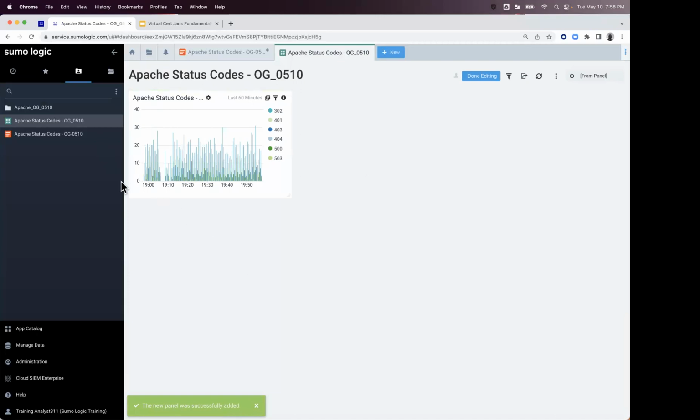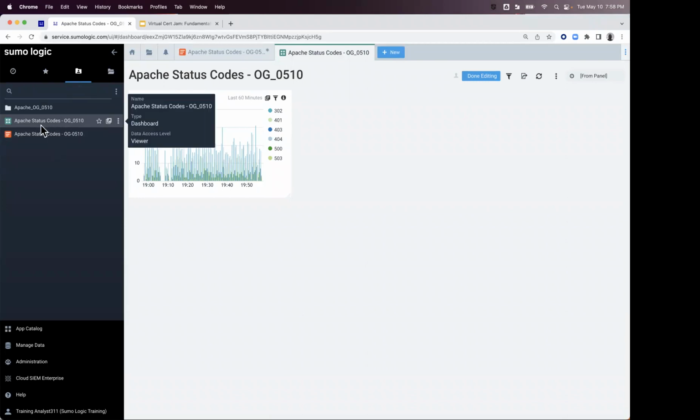So what you've done now is you've created a panel and added it to a dashboard. If you look in your personal folder, you now have a newly created dashboard. Right now, ladies and gentlemen, you're in the edit mode of the dashboard. Odell, how do you know that? Because that blue done editing implies that you're in the edit mode. If I were to click it off, now I'm out of the edit mode. In order to get into the edit mode, I click on the pencil.